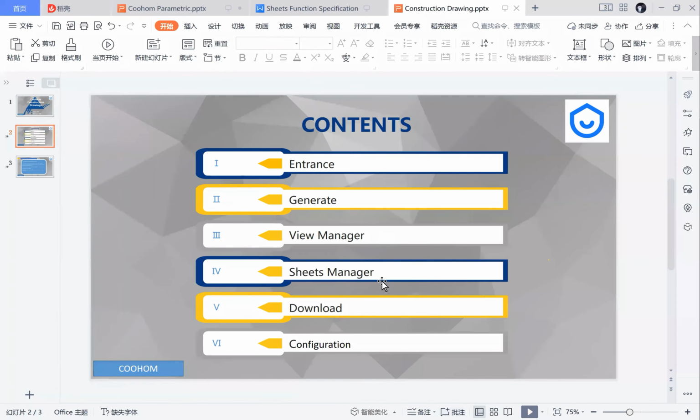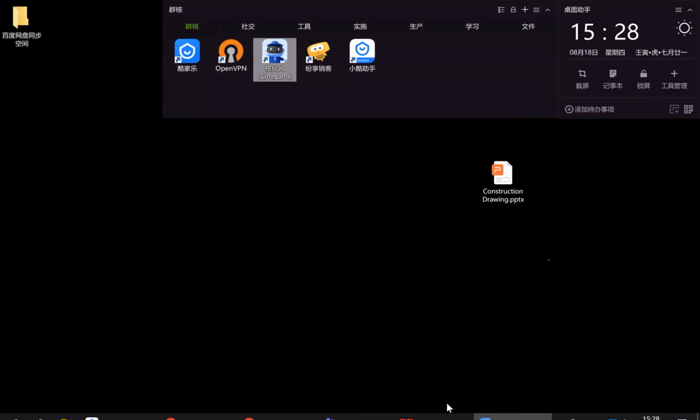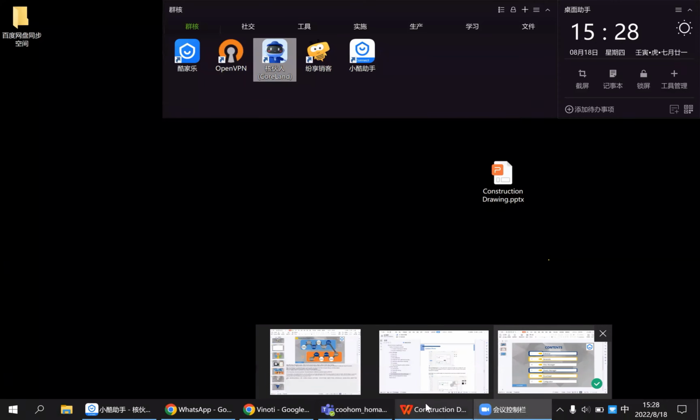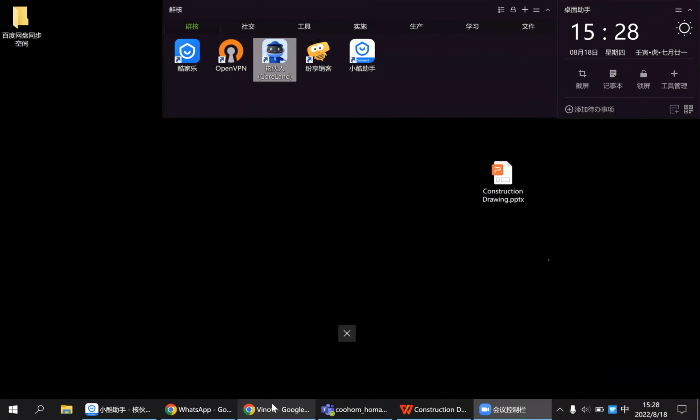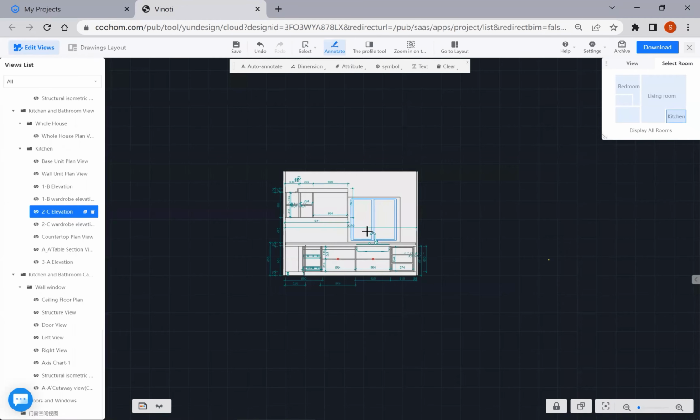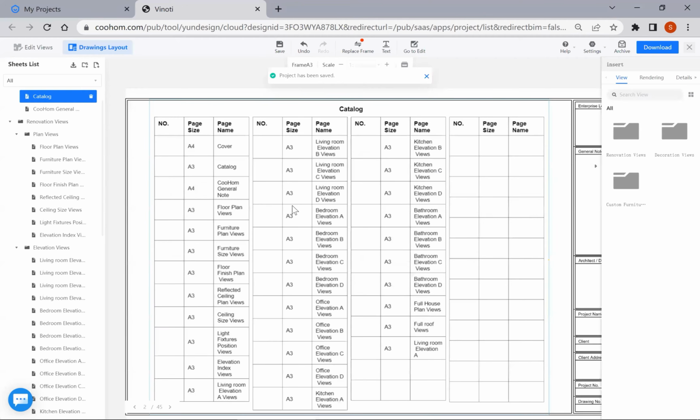And the next one is the sheets manager. After we modify the views, each view is already what we want. So we will go to the sheets manager. There are two ways. One way is to click here, drawings layout. Another way is to go to the layout. They are the same. Click here. We will be here in the sheets manager.